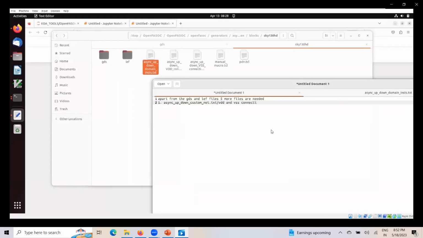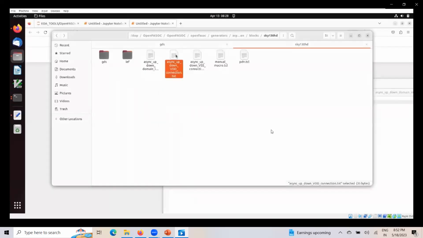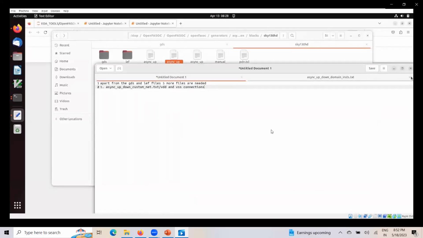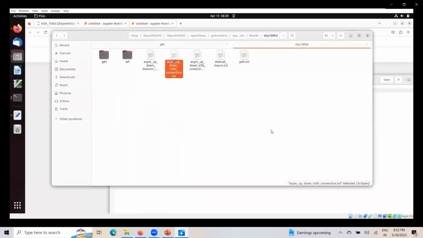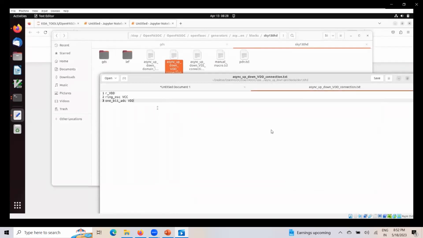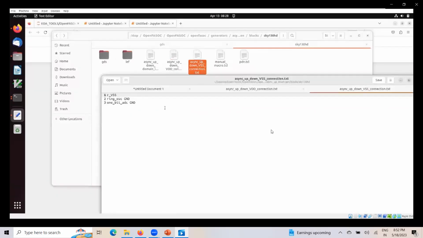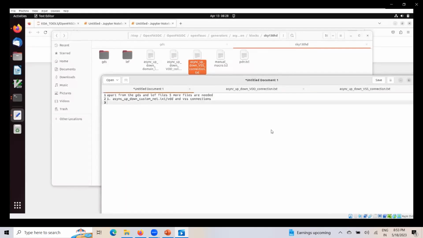VDD and VSS connections are present over here. Here we can see which pins are depicted for what. The ring oscillator has the positive voltage as VCC, so we need to write VCC in here. But both of them have ground as GND, so we don't have an issue with that. Next we will see the manual macro.tcl.